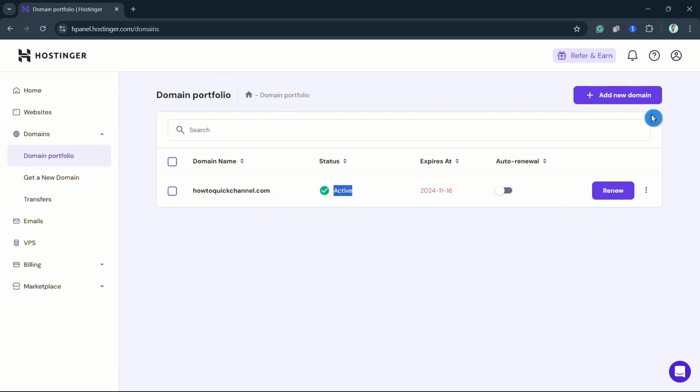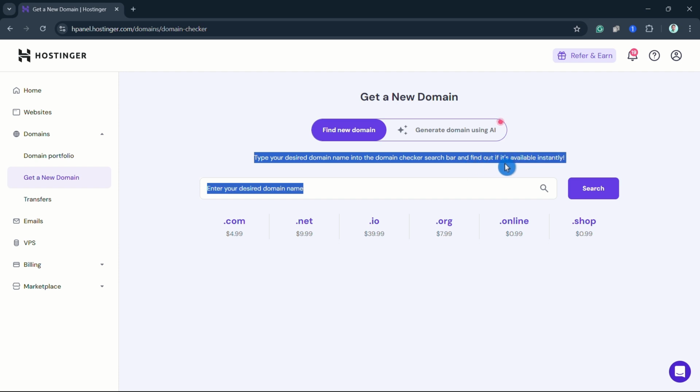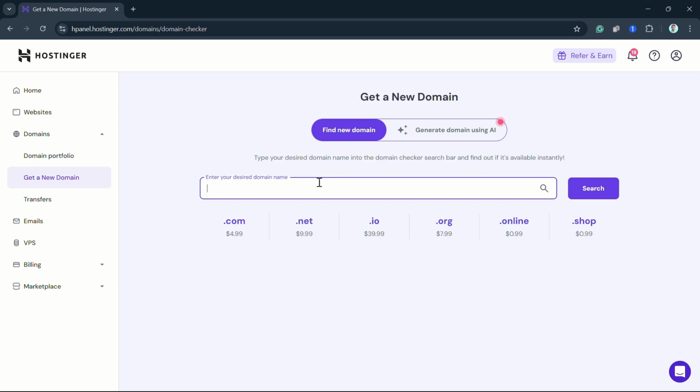Here you will find add new domain at the top right to buy your domain. You can get a new domain or transfer an existing domain. In this example, I'm going to get a new domain. To buy a new domain, type your desired domain into the domain checker search bar and find out if it's available instantly.